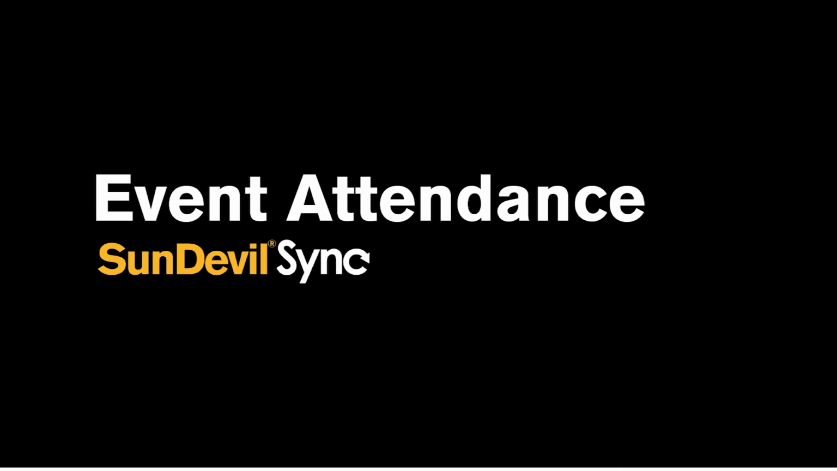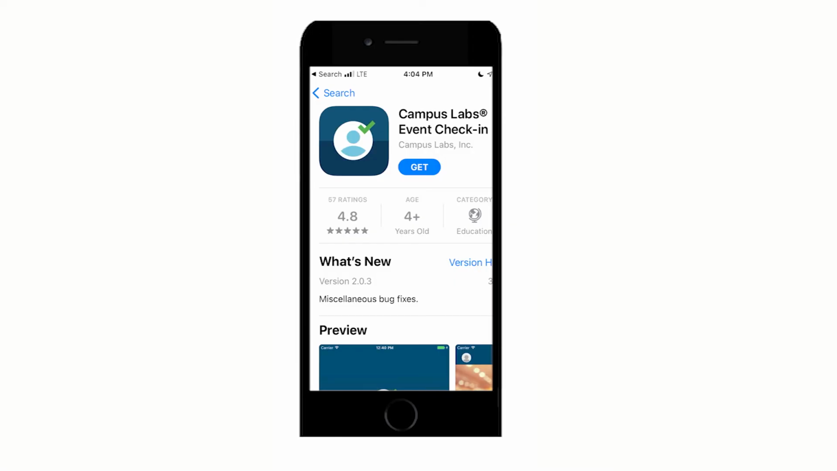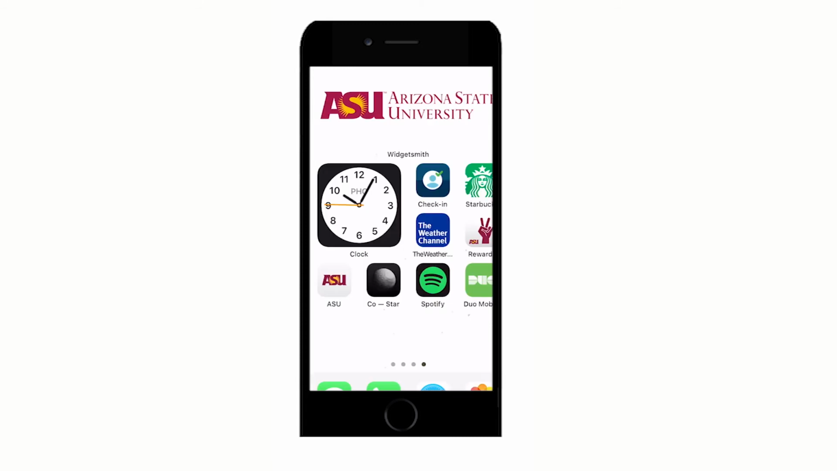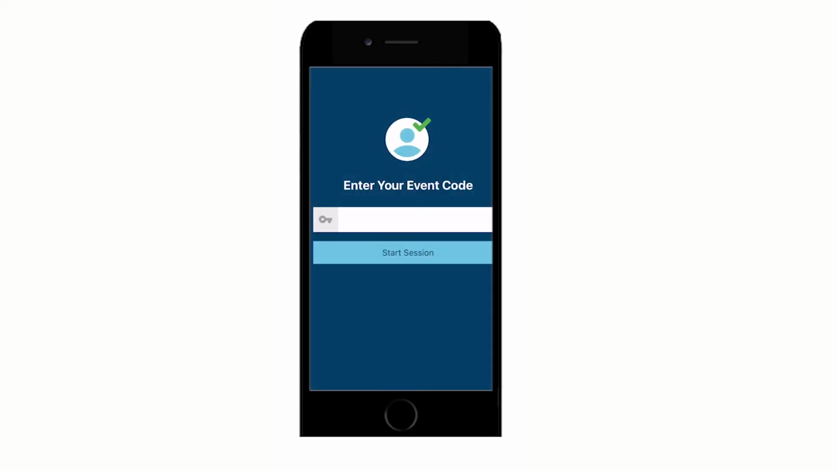During your event, you'll want to collect attendance from everyone who comes to the event. SunDevilSync has an event check-in app that is the easiest way to collect attendance for your event and can be used on your mobile device. You'll need to download the event check-in app from your mobile device's app store. Only one person at the event will need to download the app, but if it is a large event, you can have multiple people collecting attendance at the same time.